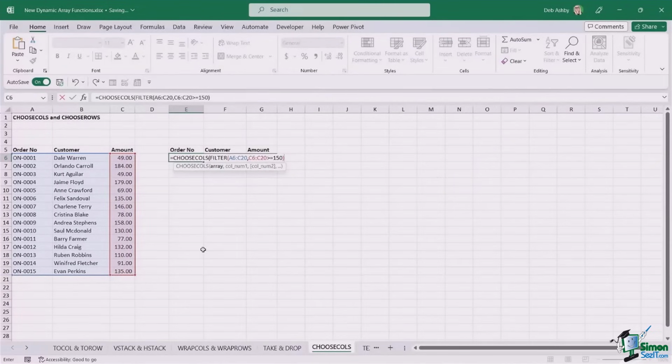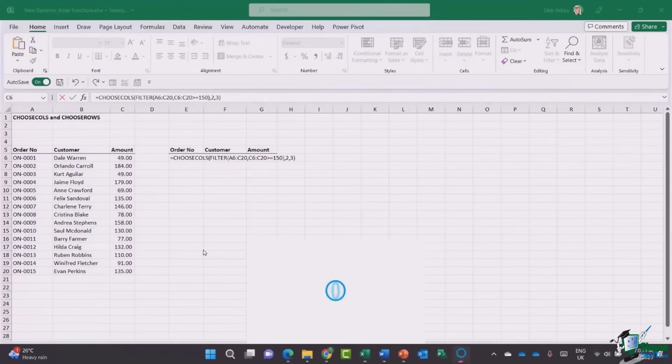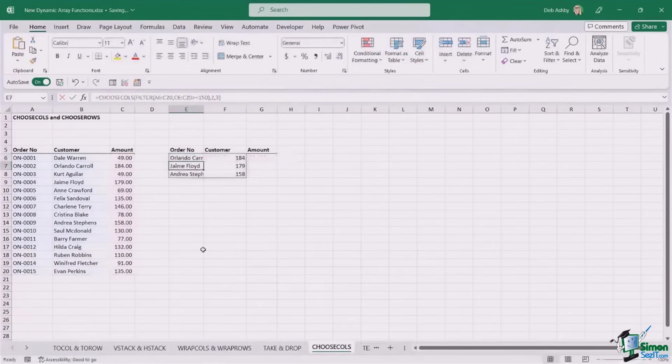Let's close the bracket to close off our filter function, and we're now back into our choose cols. So it's going to perform that filter and extract those records, and now we get to tell it the columns that we're interested in. So maybe I'm only interested in the customer and the amount column. So I could say, okay, once you've run the filter, just return columns 2 and 3. Close the bracket, hit enter. And that's exactly what we get. So we have a filter in action here, and we've specified the exact columns that we want to return.